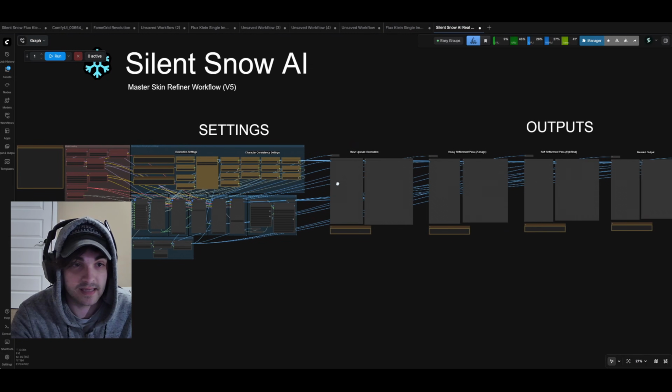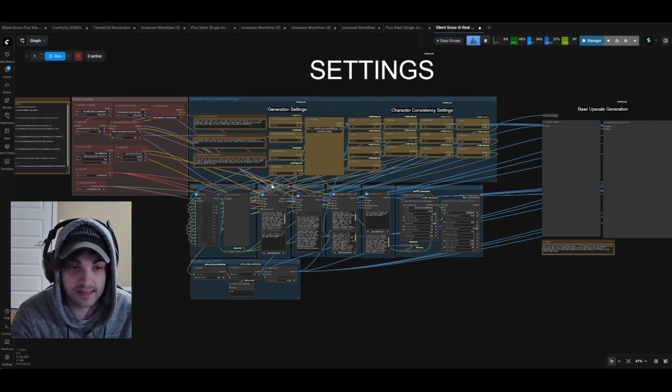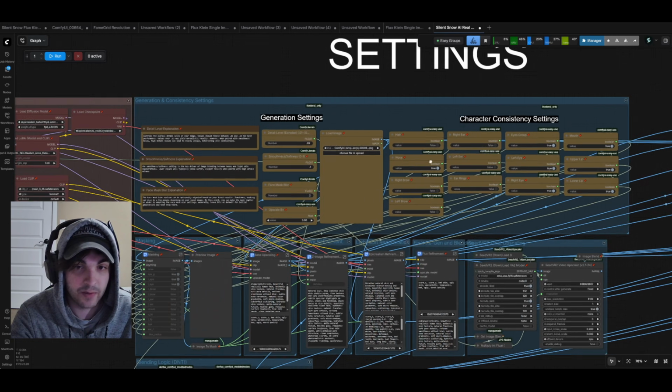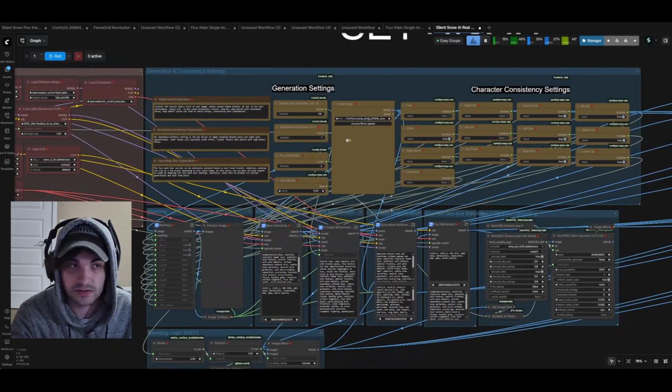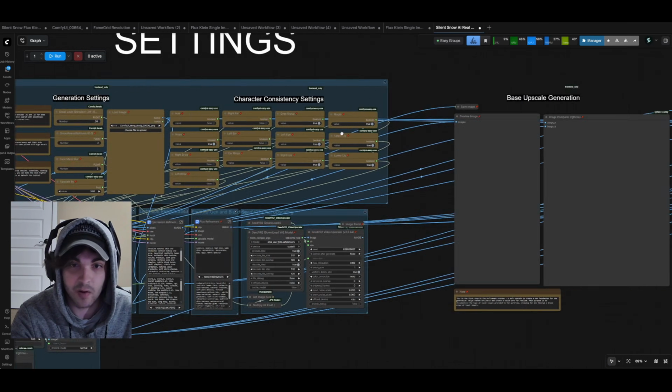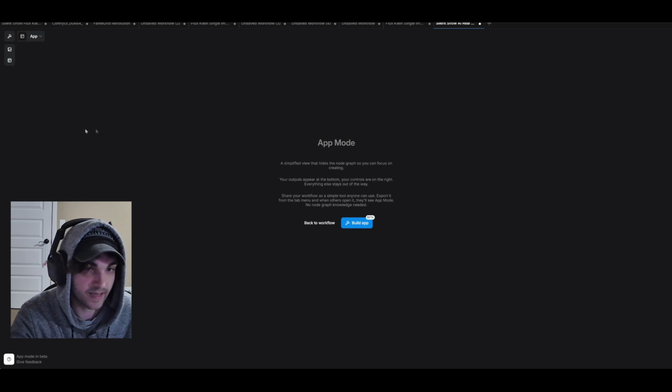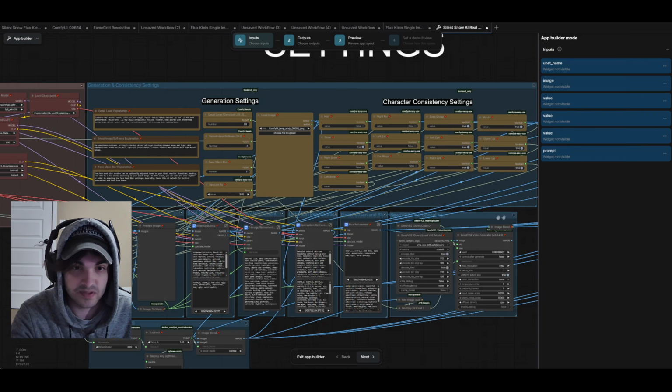So now we can try this on something a lot more complicated. This is our master skin refiner. If you guys haven't seen that video, definitely check it out. But we can see this is a pretty massive workflow, right? So let's go ahead and dumb this down using the app mode. So again, I'll click the drop down up here. I'll click enter app mode. Again, nothing set up, so we'll click build app.